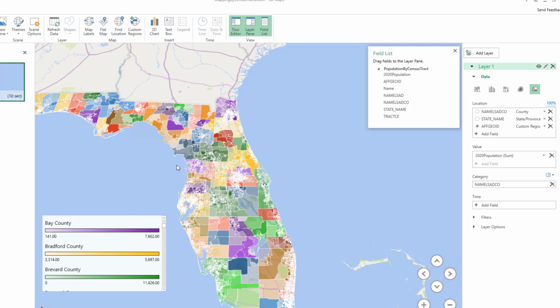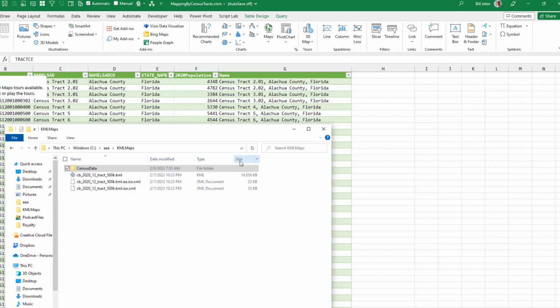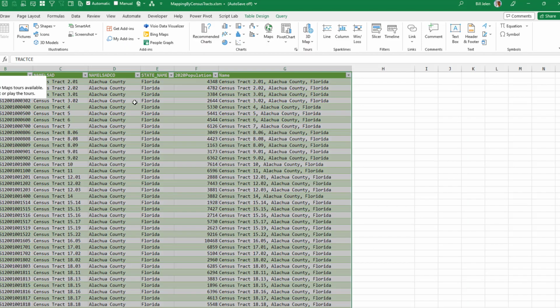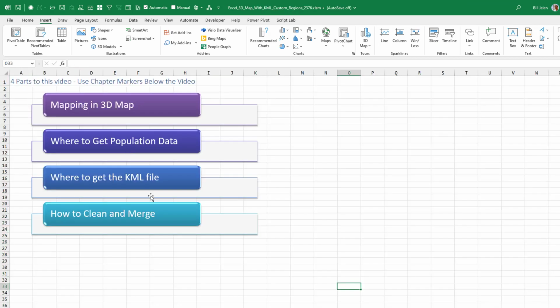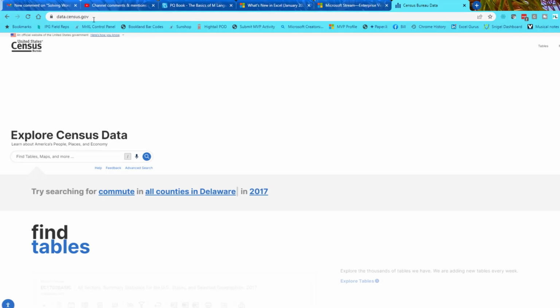Okay, but let's talk about everything we did to get to this point, to have this data. Where to get the population data? Tricky. It's tricky. We come out here to data.census.gov.